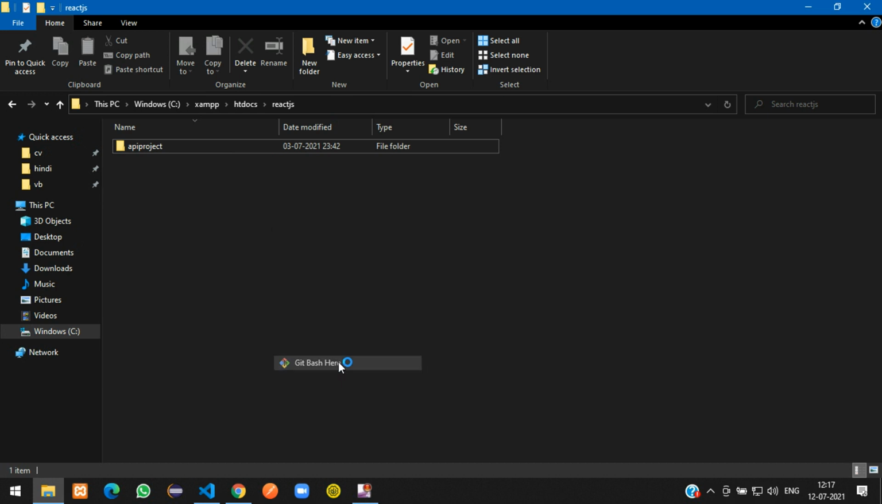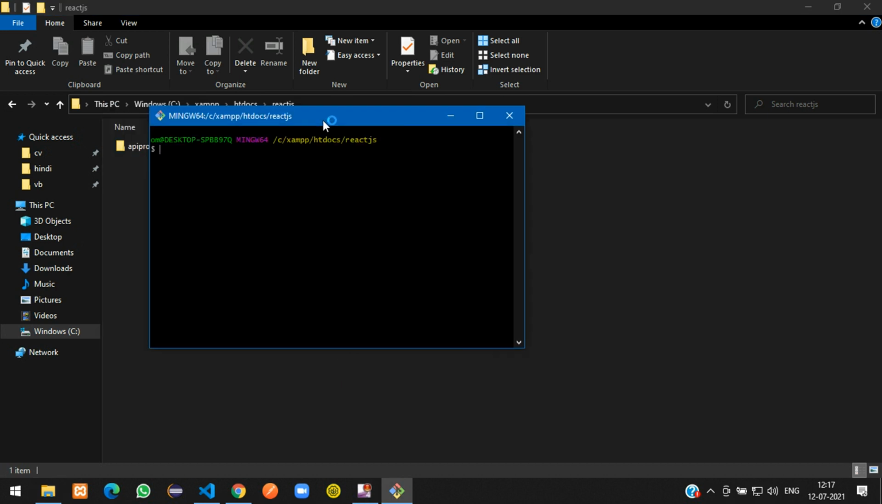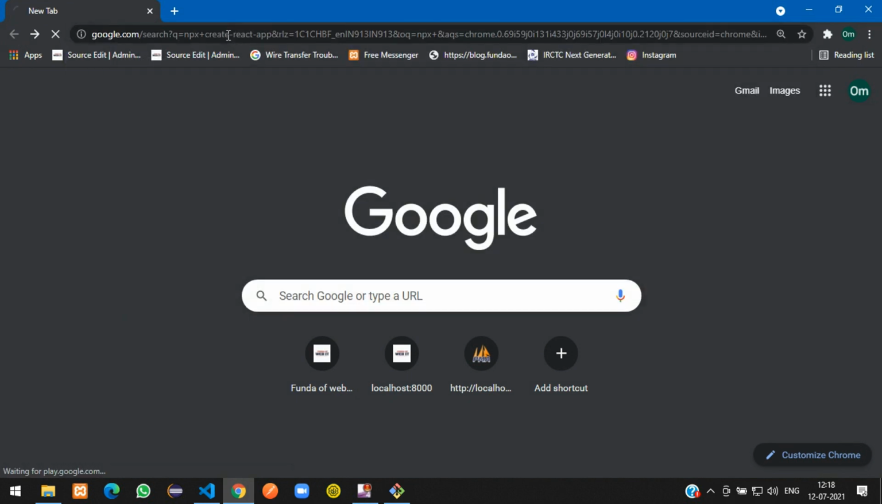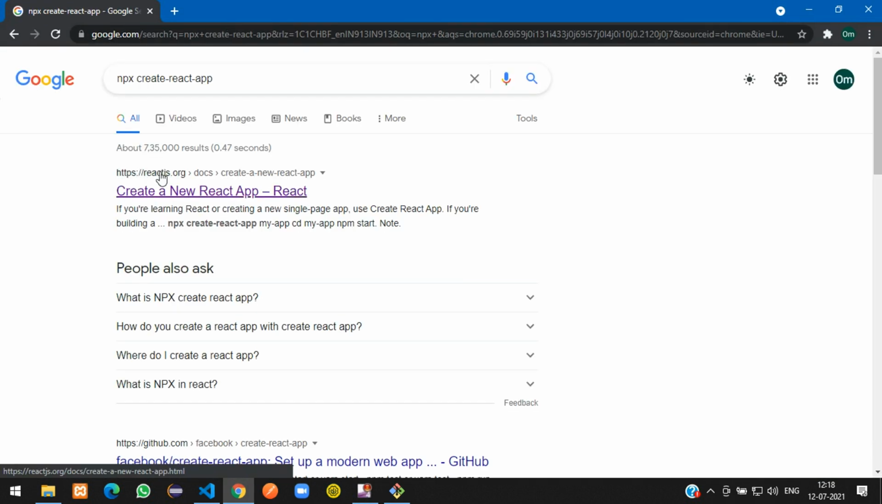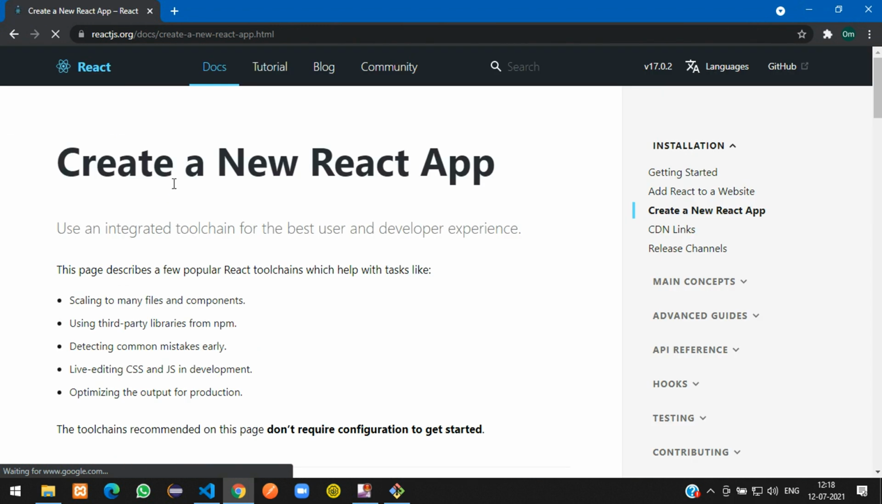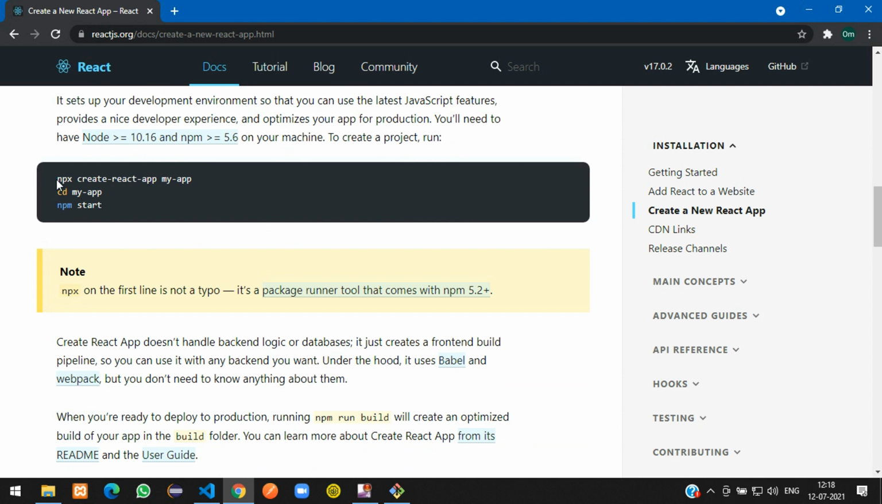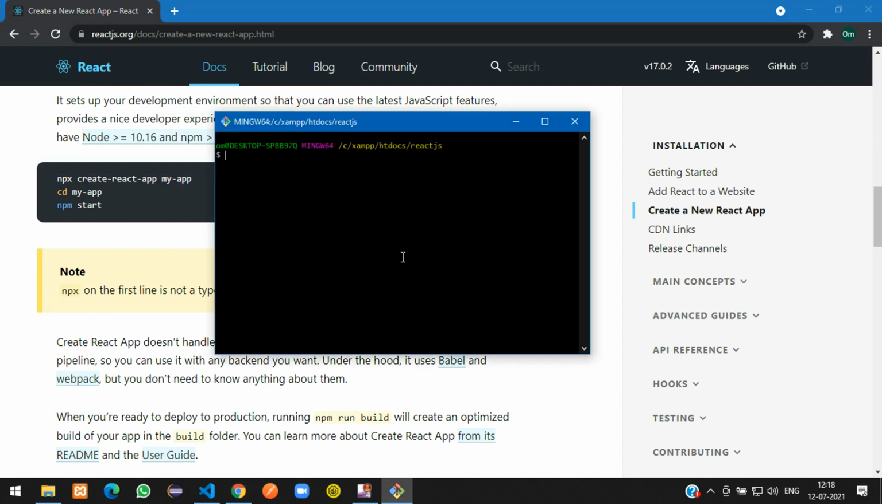Let me open Git Bash over here, and you can use your cmd also, that's no problem. Let us go to Google and type it. You'll get the first link, the React.js org, and here we will get the command for that. You can see here npx create-react-app my-app. Just copy that, or you can type it, paste it over here, and instead of my-app give your app name. I'm going to say demo. Yeah, that's enough. Hit enter.